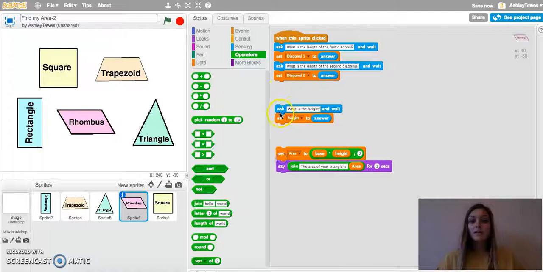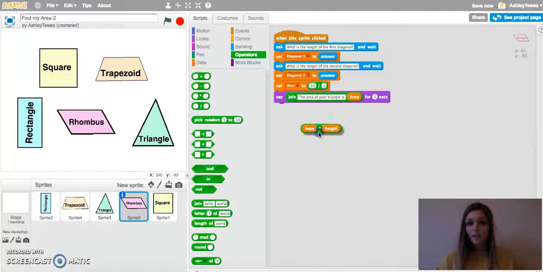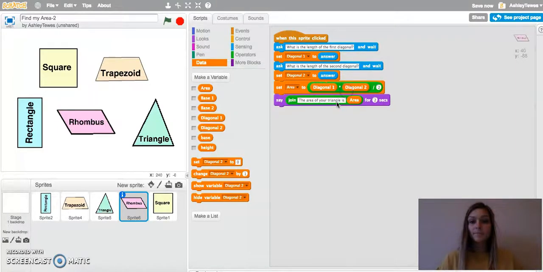And then my formula to solve this is going to be multiplying the 2 diagonals and dividing by 2. So diagonal 1 times diagonal 2, and we'll divide by 2 here. And we'll change my text down here to say rhombus instead of triangle.